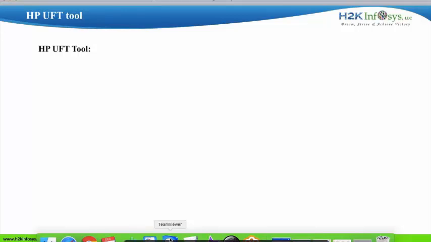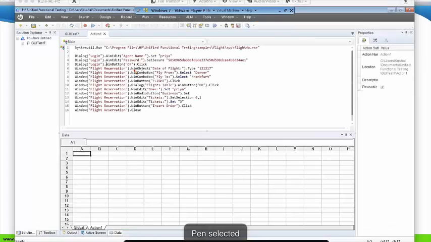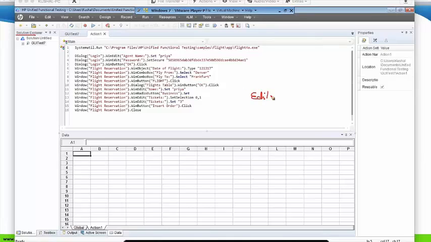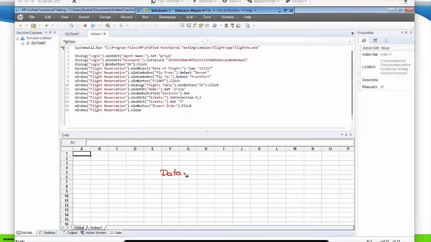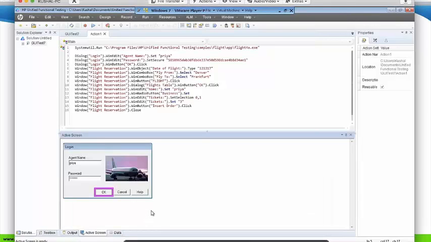Let's view how the HPUFT tool looks like. This is the HPUFT tool with the Solution Explorer. This is Editor, and this is Properties window. Under the view, you can find the different windows like Toolbox, the Data, the Output, Active Screen, Debug Mode, the Results, Run Step Results, the Keyword View, and so on. This is a data table, can be used for parameterization. This is the Active Screen, wherein you can find the screenshot of every step performed during testing.